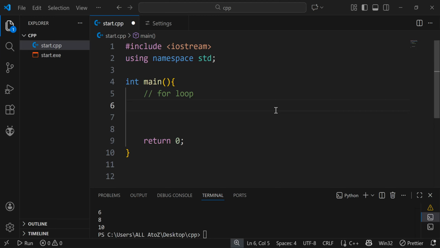Hey, in this part we are going to learn about arrays in C++. Arrays are used to store multiple values in a single variable, and they are very important for problem solving and data handling. So let's start from the basics. An array is a collection of elements of the same data type stored in continuous memory locations. Instead of creating many variables, we use an array.